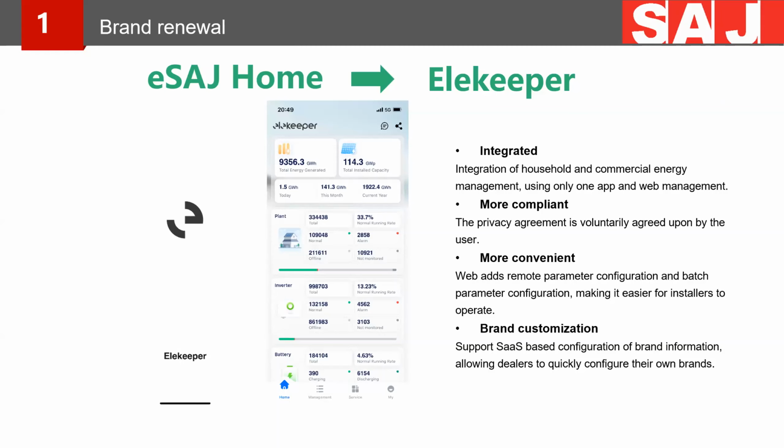Another is that it's more compliant and more convenient for us to check these details and parameters. For example, you can check the parameter configuration and the plant details. And it also has brand customization. If you want to configure your own brand with us, it's more convenient than before.